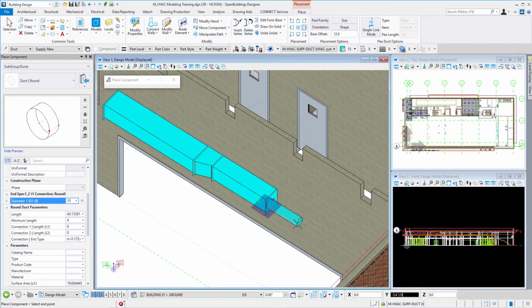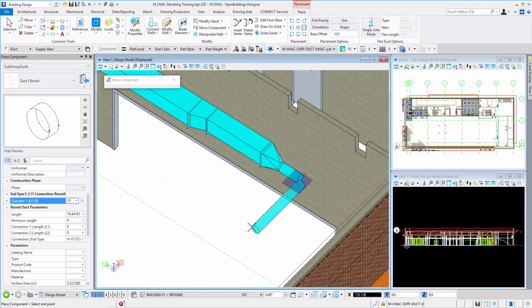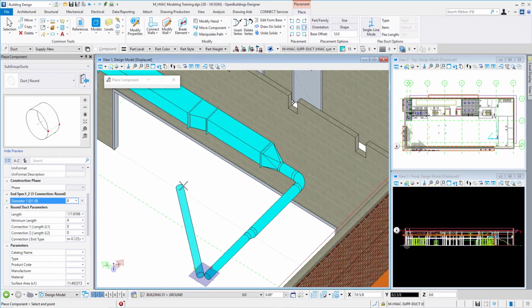Again, I'll use my AccuDraw to place a length of duct. I'll make a turn here, enter, place another length of this round duct. And I'll change the size. Let's say I change it to 8 inches. Again, notice how the placement point is on the middle right. I'll right click to end my placement there.